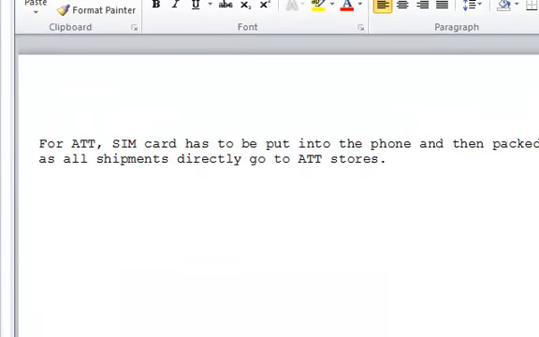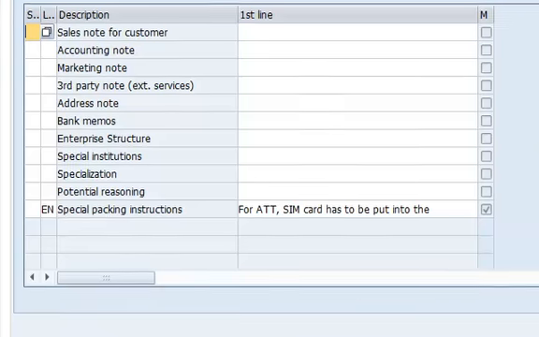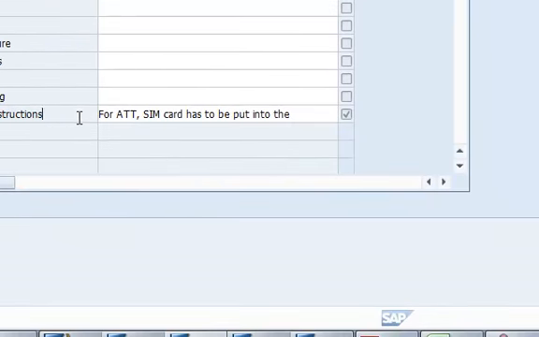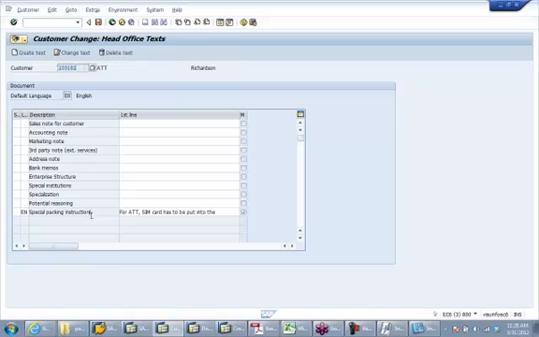So you have two options. Either whenever you enter a sales order or delivery, you always go into your text tab and enter it, or since this is a repetitive text, once I maintain it for this customer master, I can configure it in such a way that whenever I create a sales order for this customer, the text will be automatically copied into the sales order, and from there on it will be automatically copied into the delivery.